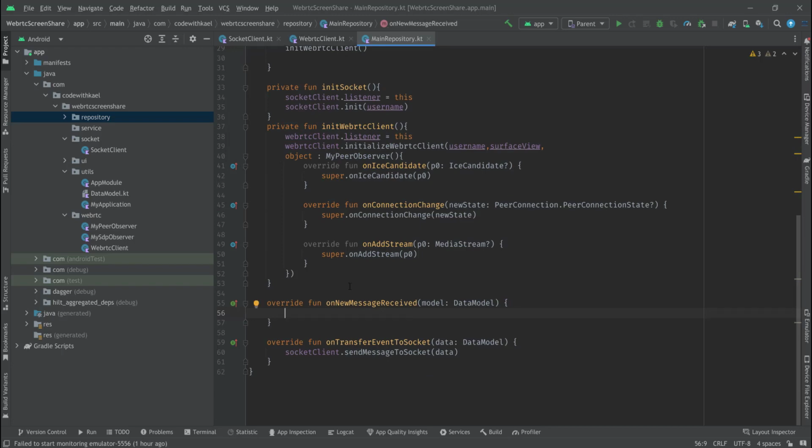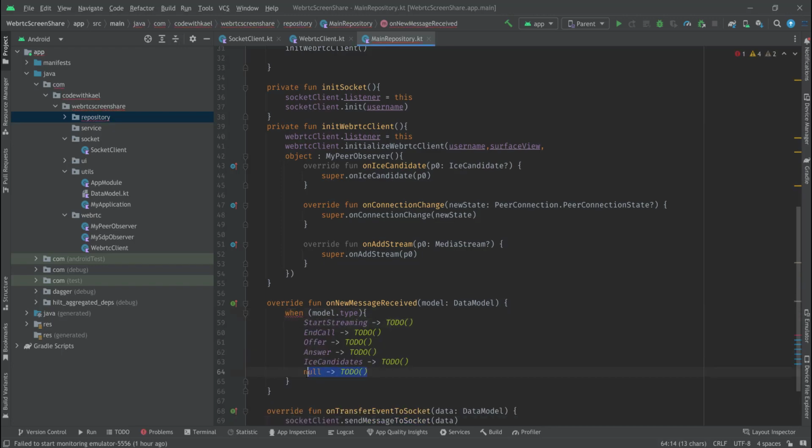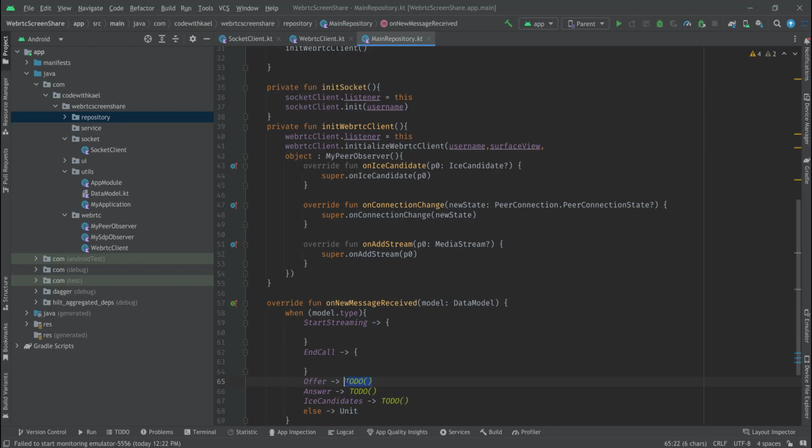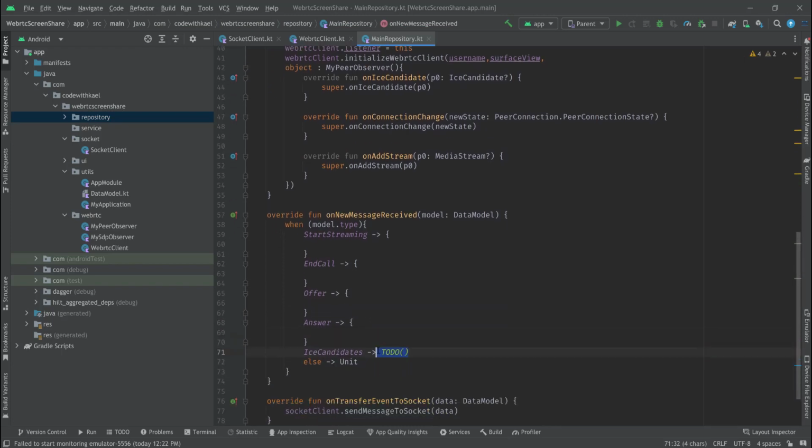And inside onNewMessageReceived, which is a listener for our WebSocket client, I'll check the type using a when statement, then model.type, and I don't need SignIn here, and I'll just create an else block of type Unit, and for all of it I'll decide what happens.